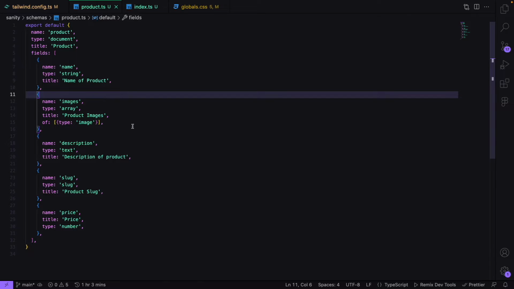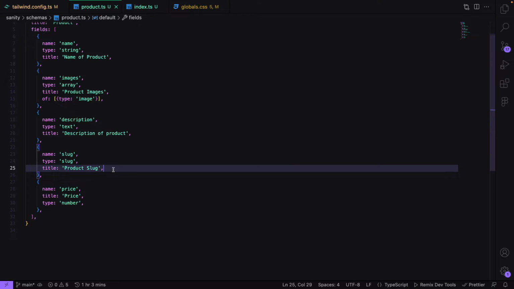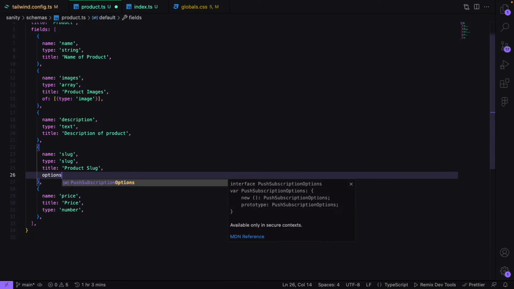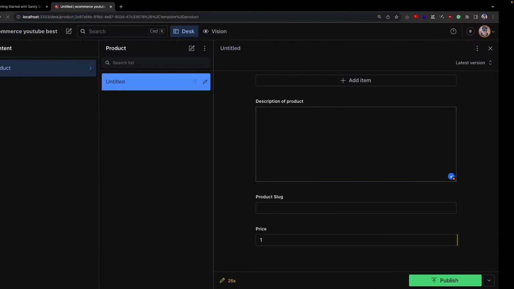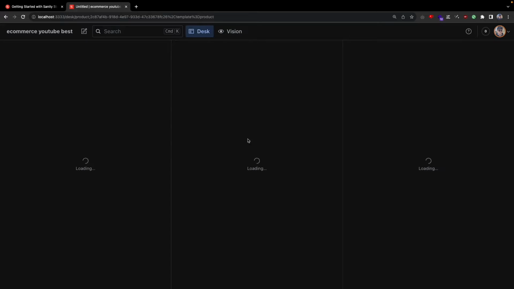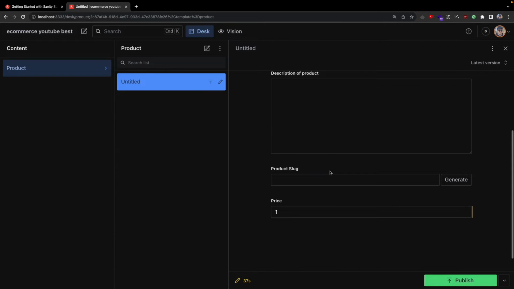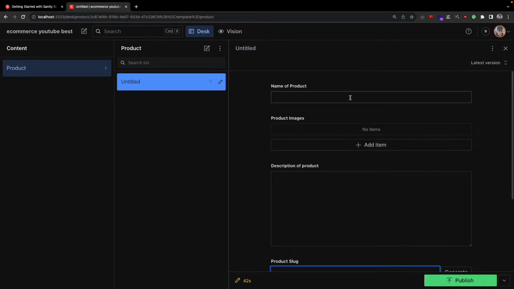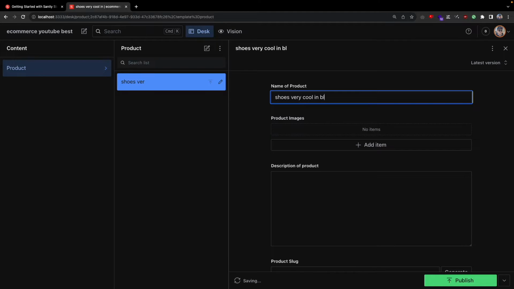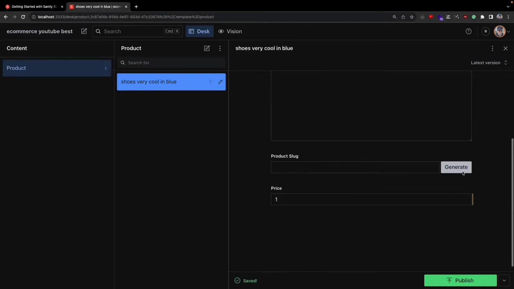Let's go to our product schema again, then to our slug right here, and then under the title, I will add an options field. Inside of the options, let's give it a source, and the source will be name. If I now go back, this will load a bit. Let's wait for a second. It's loading. If I now go to the product slug, you see a button, and that's generate. What that does is, if I create a name of the product, so let's say shoes very cool in blue, and I click on generate product slug, it will generate a product slug for me. So I don't have to do any manual work, everything is done for me.